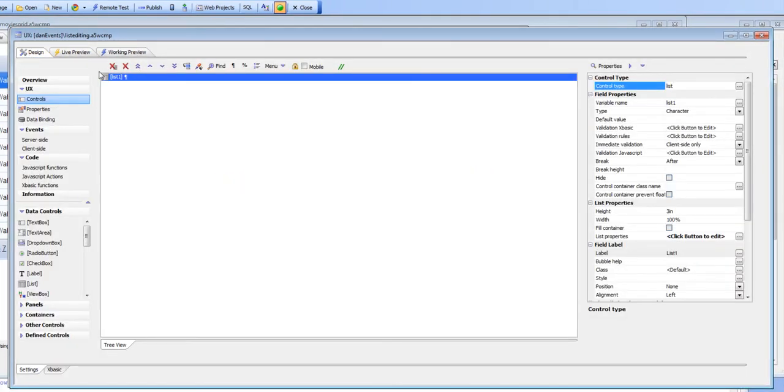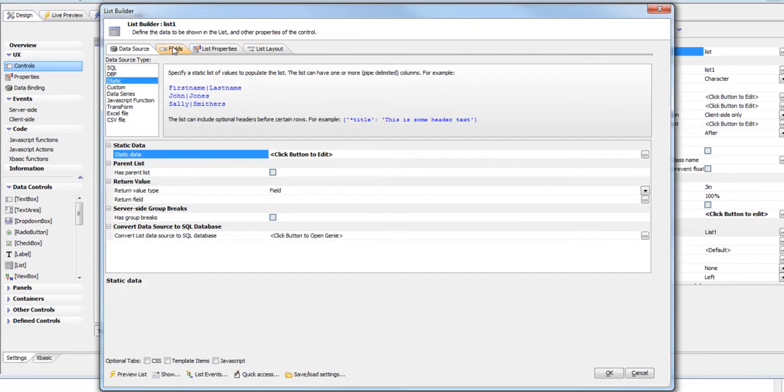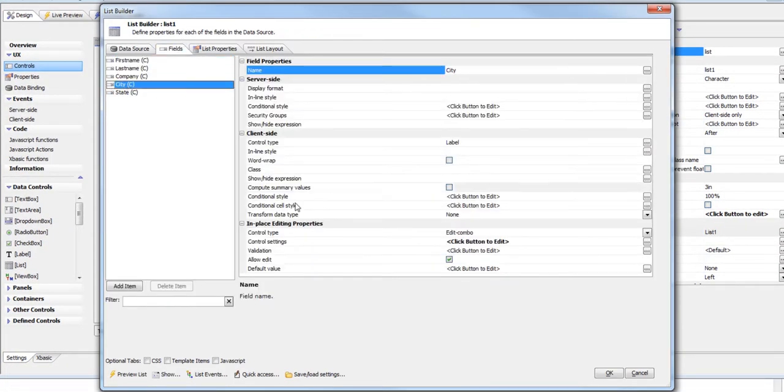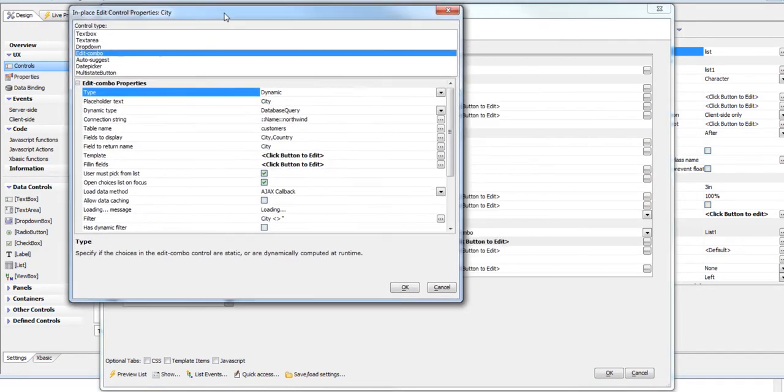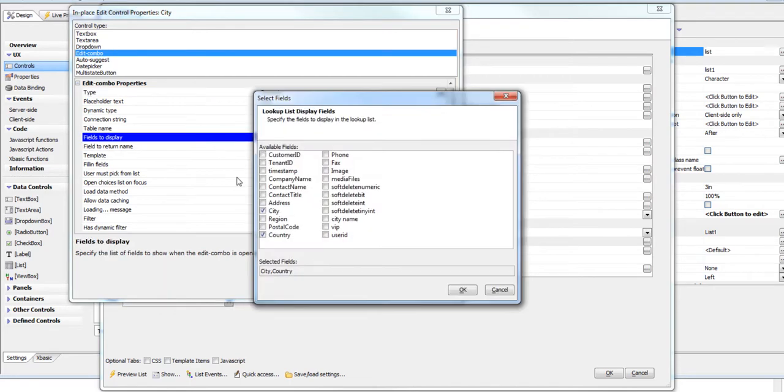So we'll go back to design mode. We'll open up the list. We'll go to fields. We'll go to the city field there and open up control settings. And we can see here that we have an edit combo box, and that the table that we're looking up data in is the customer table. We're going to be basically displaying data from both the city column and the country column.